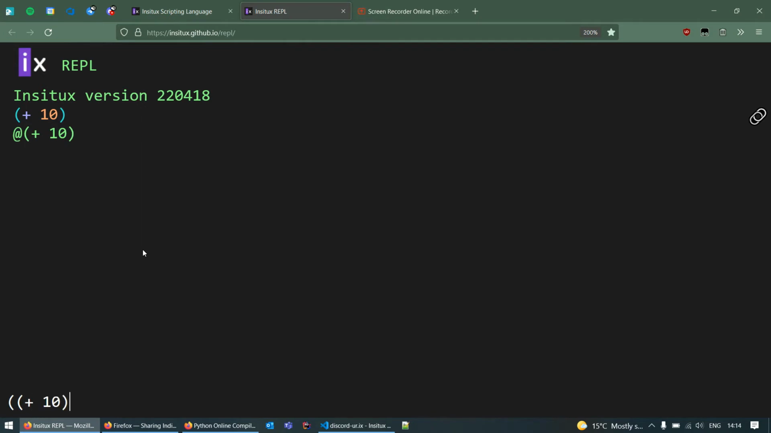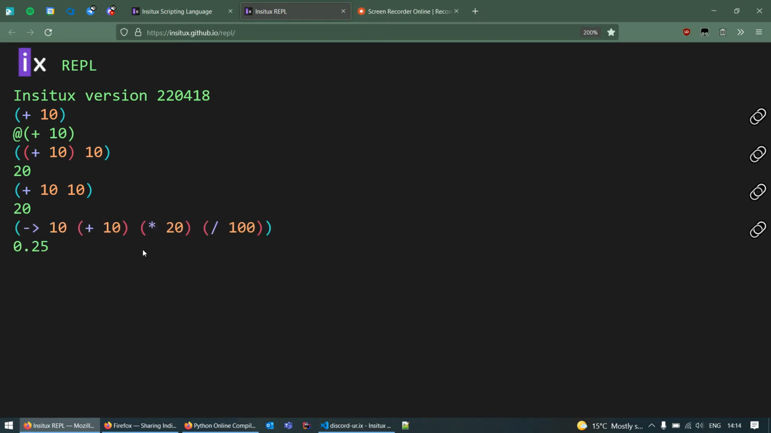So I could do here plus 10 as a function, and then give it another 10, and it'll give me 20. Of course, you could just write like that, but there is some power behind this. So let's say I do that, and then I can add 10, and then I can multiply it by 20, and then I can divide 100 by whatever that is, and there you go. So these are all tiny little partially applied closures.